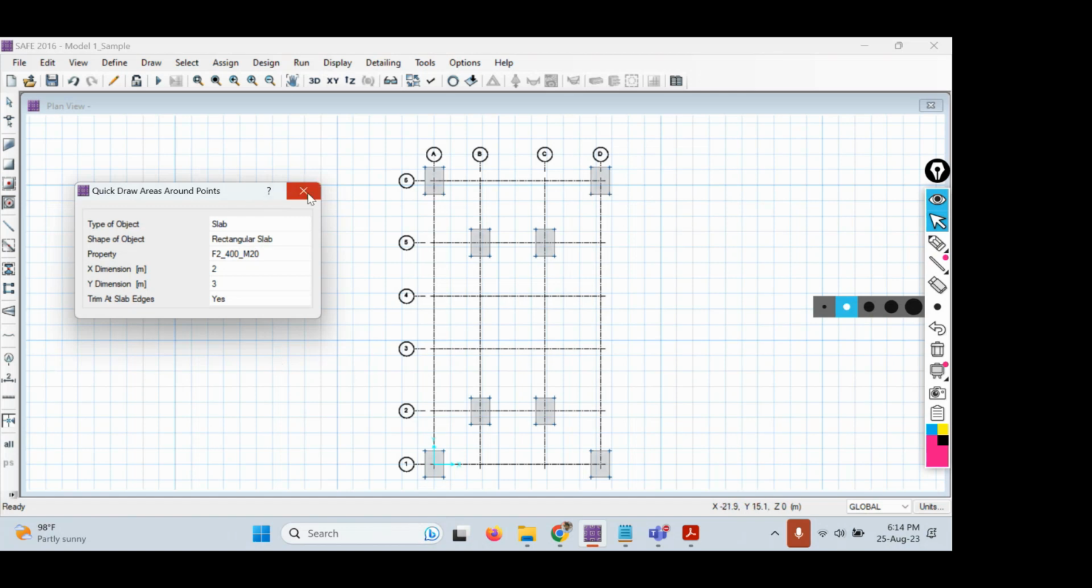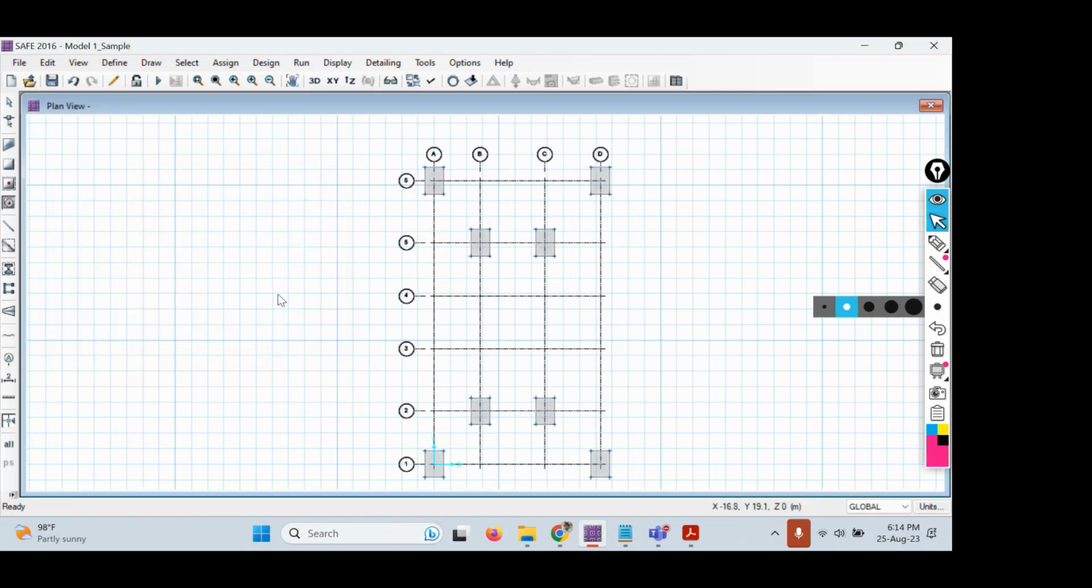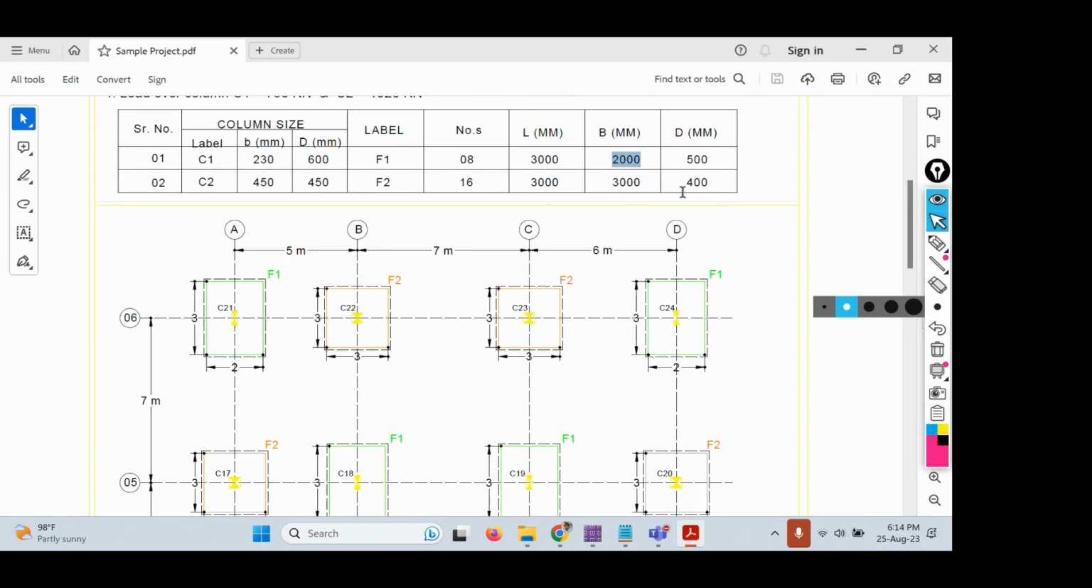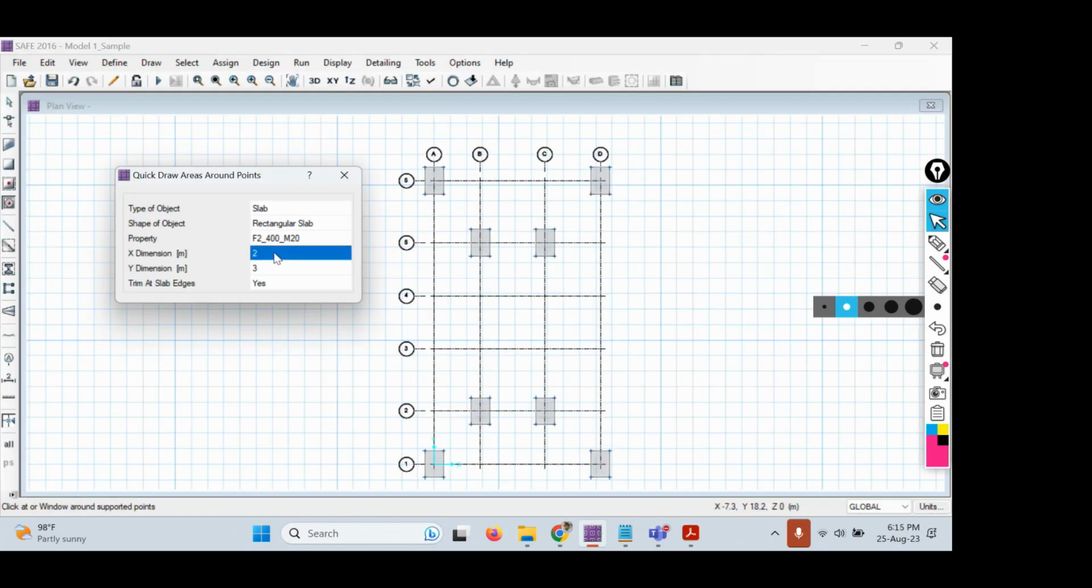So let me do that. Before that, let me close it, since we are at the beginning stage. Click here, and the next category is footing 2. I have selected footing 2, and let's see what the dimensions of footing 2 are. If you go to the top, the dimension of footing 2 is 3000 by 3000. So length is 3000, width is also 3000. Let me give 3 along X and 3 along Y. Trim at slab edges, let it be S.